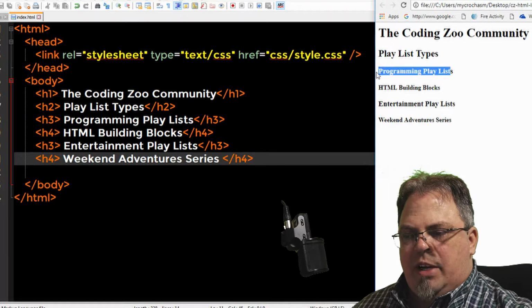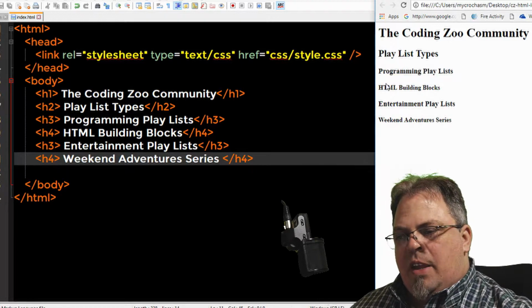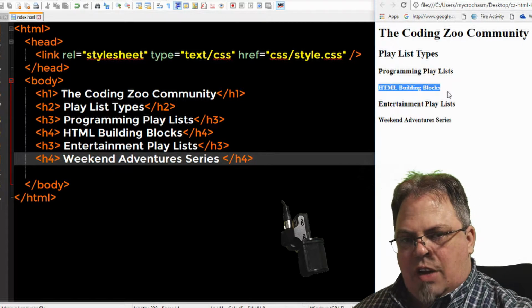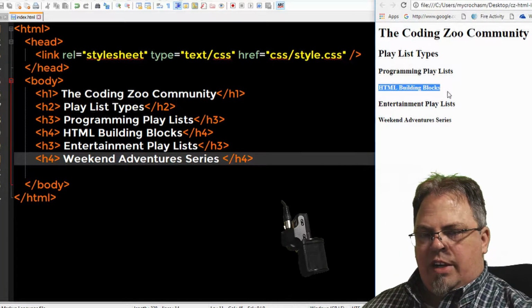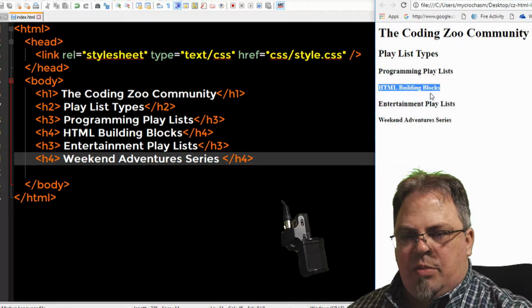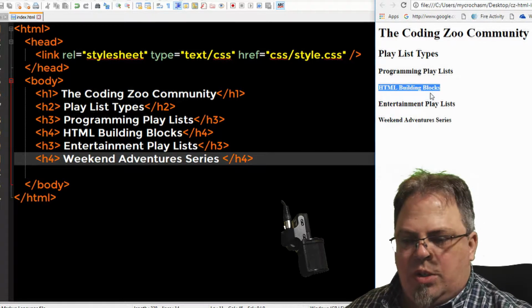So programming playlist, and I can talk about the different programming playlists, and then I can get more detailed and have a smaller section and talk about the HTML one, the JavaScript one, the CSS one, all that good stuff. So it's just a way to categorize subject matter in your web page, just like if you were doing a report or school or something.